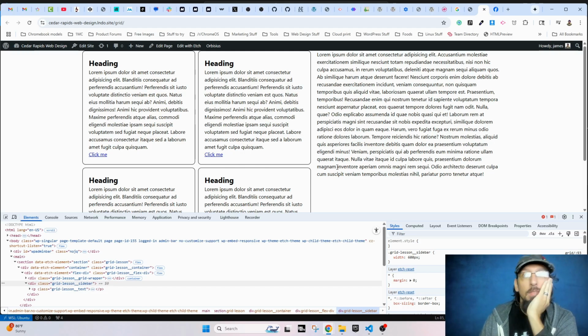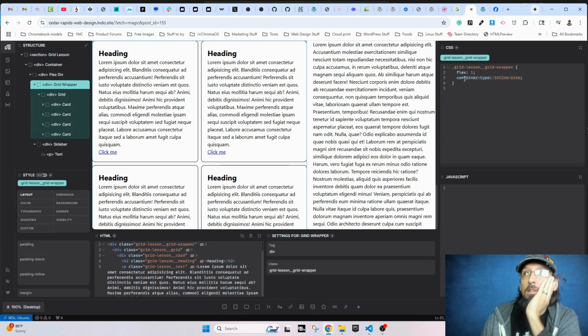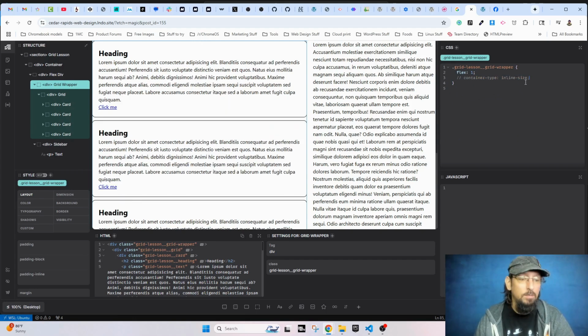So if you're not using container queries, I highly suggest that you start and just jump in and try it, man. Like I said, it's not that hard. Look at this code. It's basically the same thing as doing media queries. Just remember to give this outer wrapper container type inline size. I don't even know why. That's just what the internet said.